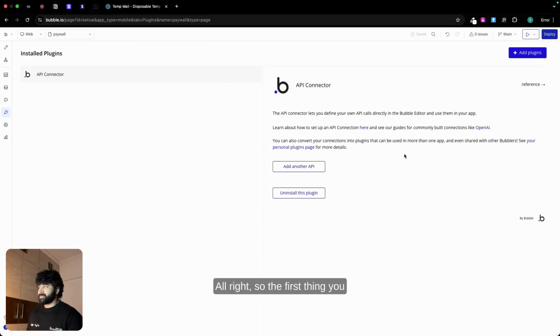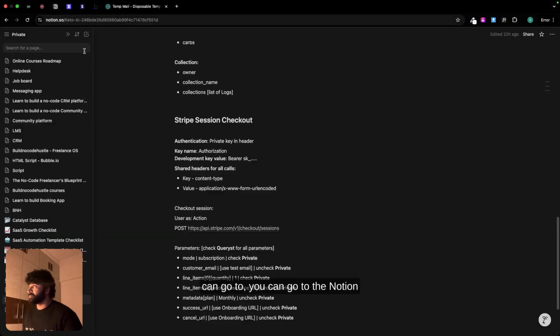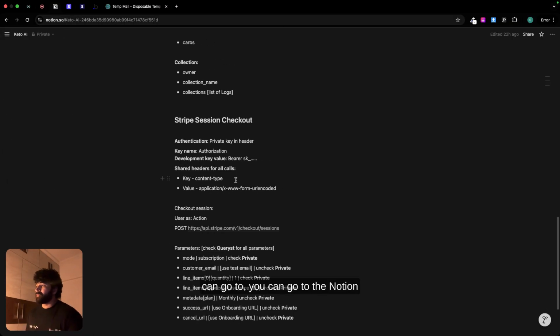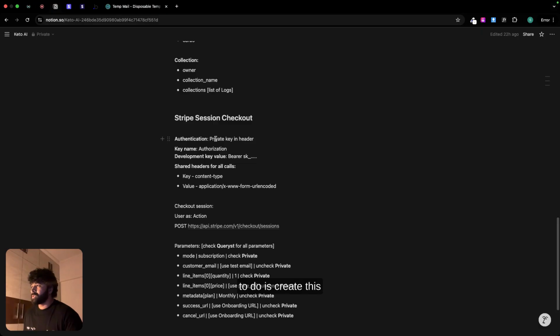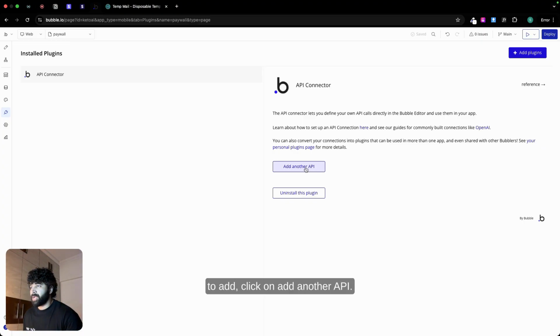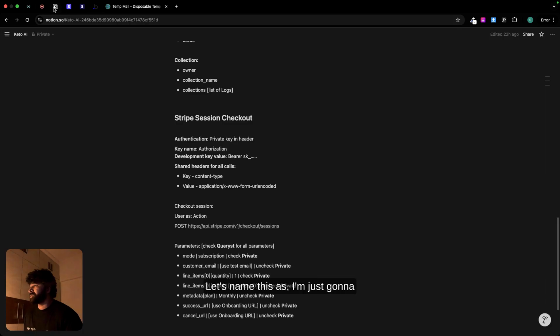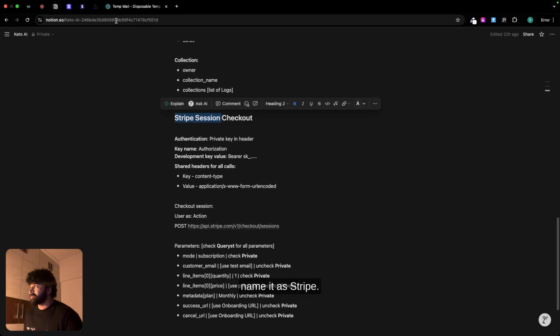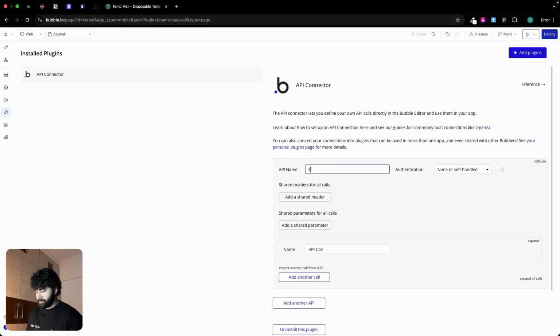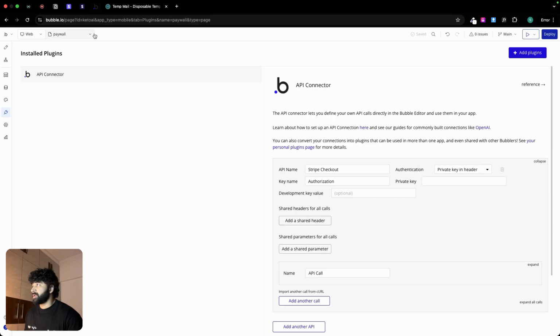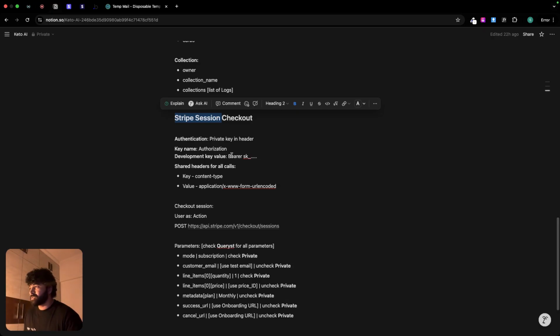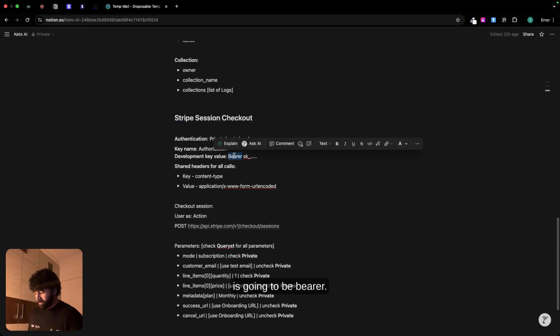All right. So the first thing, you can go to the Notion doc and you can check over here. The first thing we are going to do is create this Stripe session checkout API. So for that, we are going to click on add another API. Let's name this, I'm just going to name it Stripe checkout. Authentication is going to be private key in header, and key name is authorization. Development key value over here is going to be bearer.